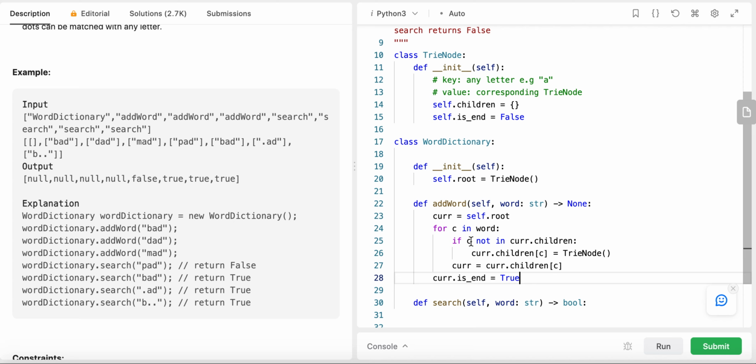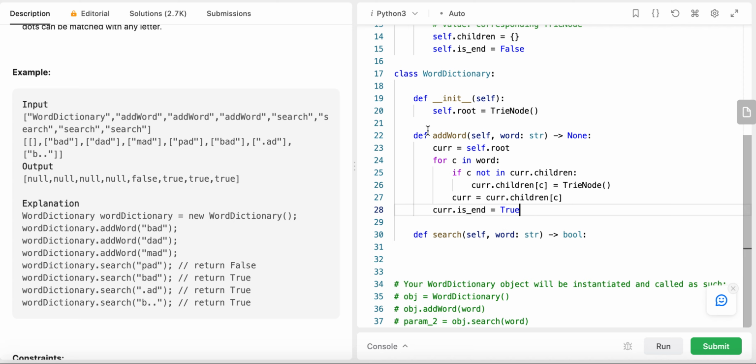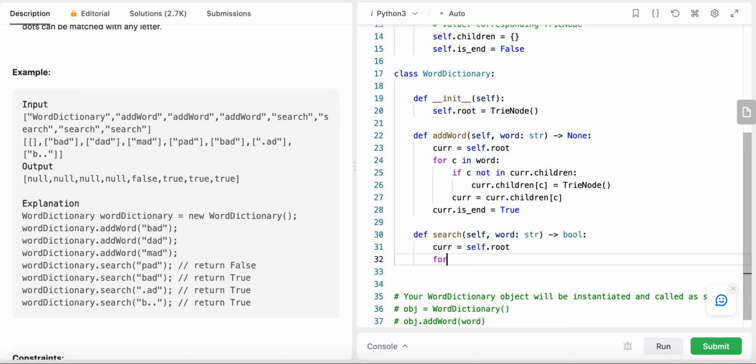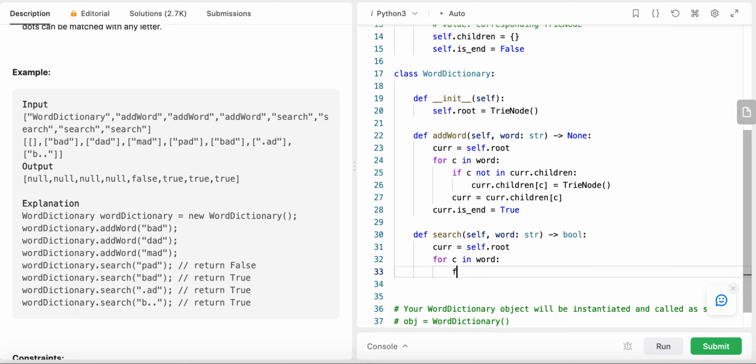So that's our add word function. That's the standard trie implementation. And then let's implement the standard search in the trie. So we still point to the root node at the very beginning. That's our current node. And then for c in this word, we're just trying to search character by character.